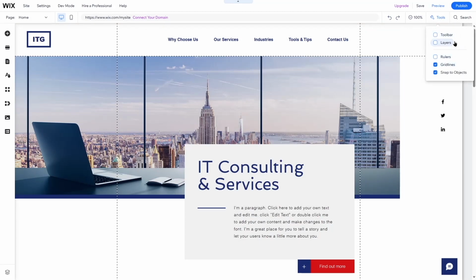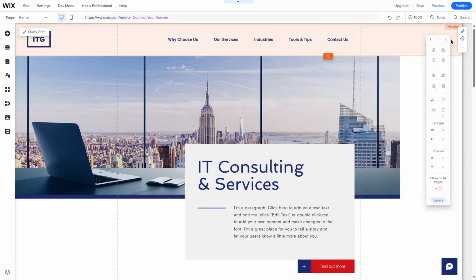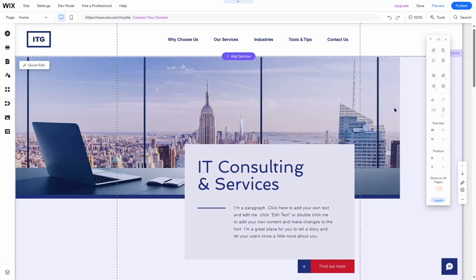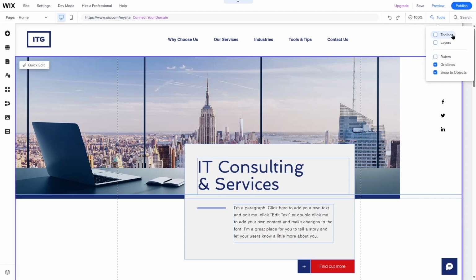The other two options are toolbar and layers. So if we click on toolbar, you can see there's a toolbar over here, which is floating over here. So this is a toolbar that might come in handy when you're designing everything. For example, we've selected this text. We can actually use this toolbar to copy this text and paste it somewhere else. We can increase the size, position using this toolbar. Okay, but I actually don't like this, so I'm going to click on close. If you want, you can bring it back over here.